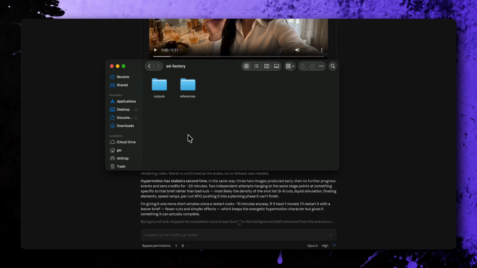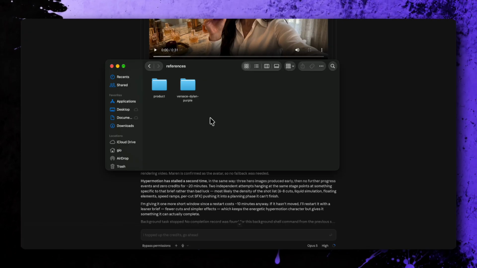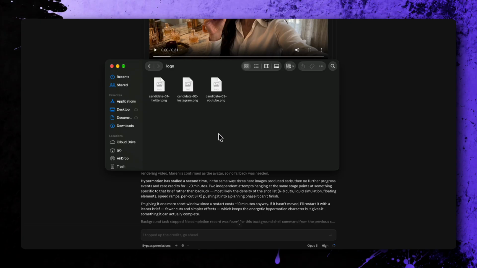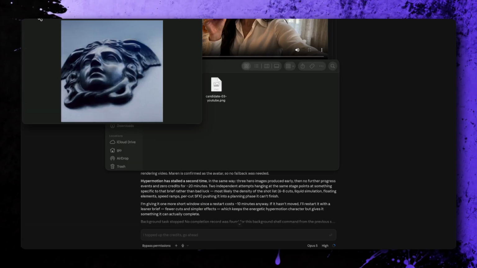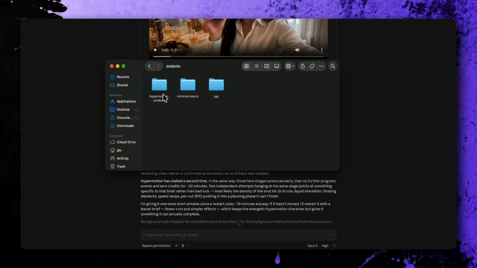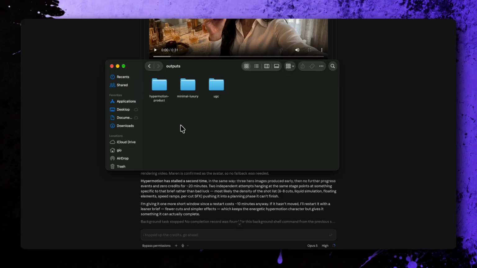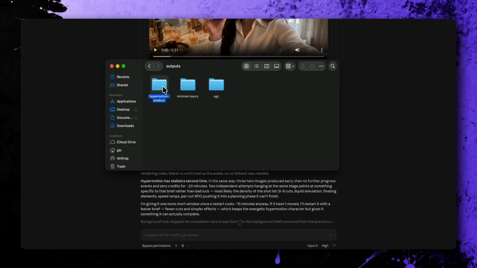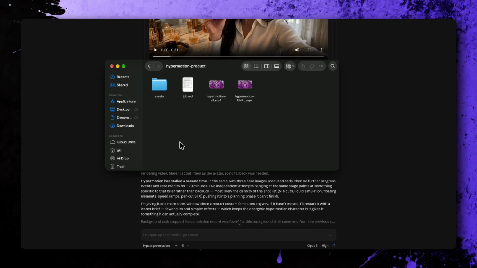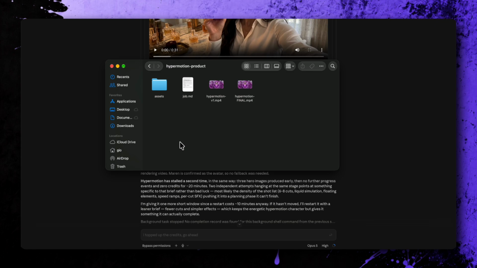We started with an empty folder, but now we have 2 main sections: references and outputs. The reference folder contains the downloaded product images, logo candidates, source information, brand colors, supported selling points, and a detailed product document. Inside outputs, each commercial has its own folder: Hypermotion product, minimal luxury, and UGC. These folders contain the generated assets, production notes in job.md, earlier versions, and the final exported videos. Let's start with the first commercial, which is the Hypermotion version.